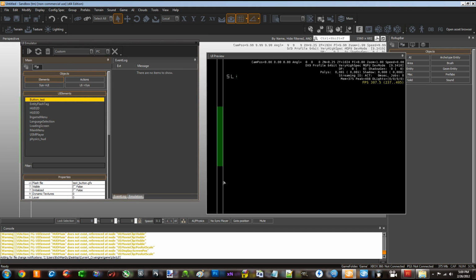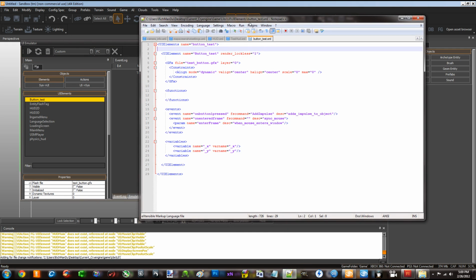Remember, if we go back into the actual Flash file, we named our element button test. See, that's what CryEngine knows it as, button test. UI element name. So this is our actual Flash file, test button GFX, and this is what CryEngine knows it by: the element name, button test. So now it knows exactly where it is. Had I not made this document, it wouldn't even know that it exists. So that's what this XML document in the UI elements folder does.